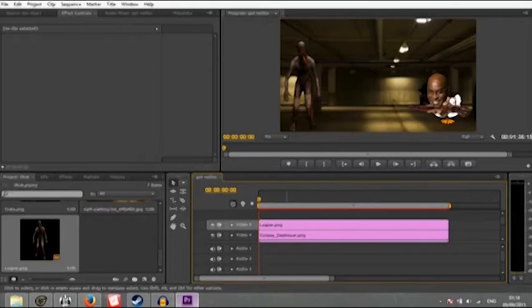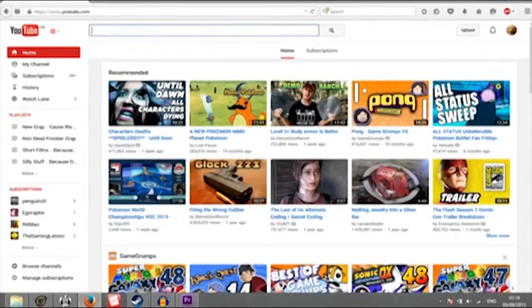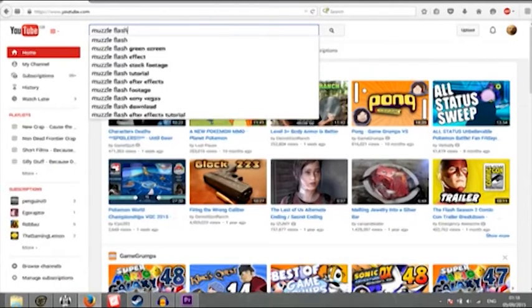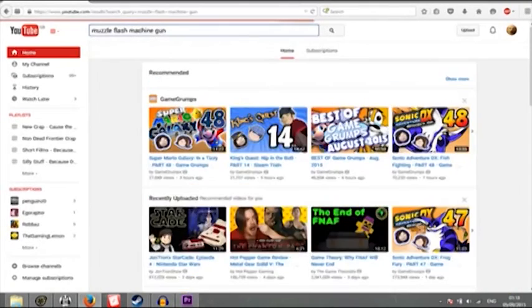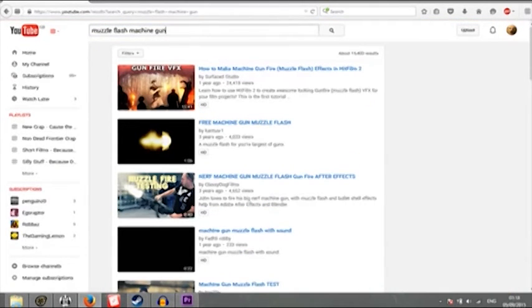Alright, so you want Ainsley Harriet to shoot the Leaper, but you don't have any effects to make it look like the gun is actually shooting. You're gonna have to go to the internet and type in muzzle flash machine gun. Right? You get a green screen. You don't want the black screen ones, you want the green screen ones.